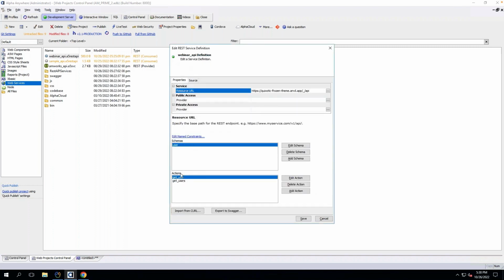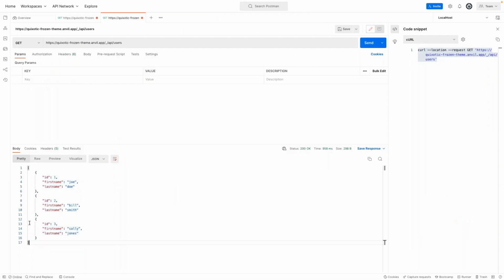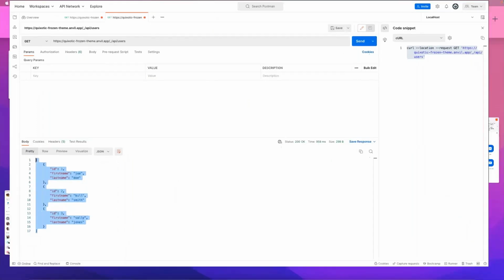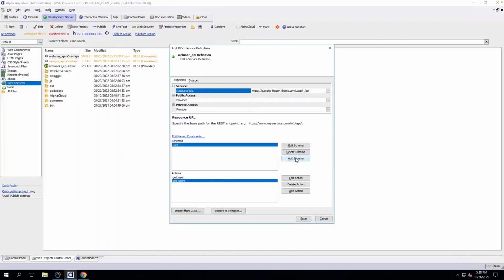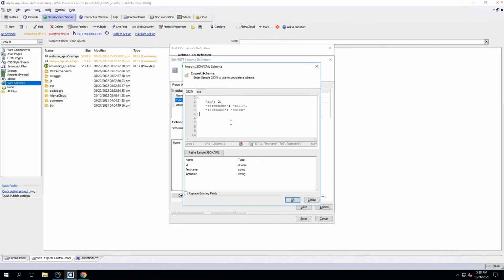So now I have not only a get user, but a schema that says what is the structure of the data that comes back. Let's go ahead and just for giggles, let's try users. Let's go ahead and see what that does just for interest here. And I haven't tried it, so I'm going to take my user repeat data. I'm going to go in here. I'm going to add a schema, and I'm going to call it users. And I'm going to import it, paste it.